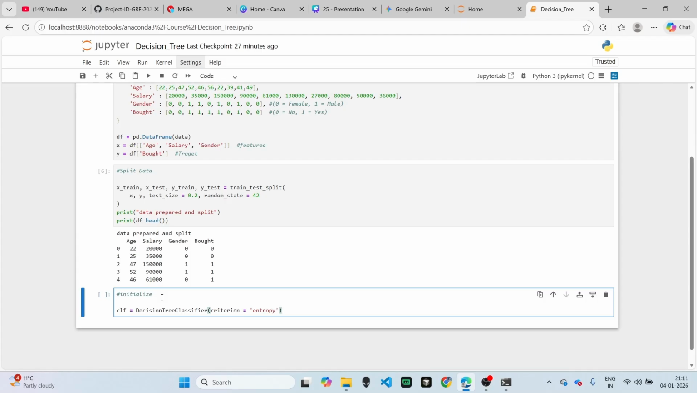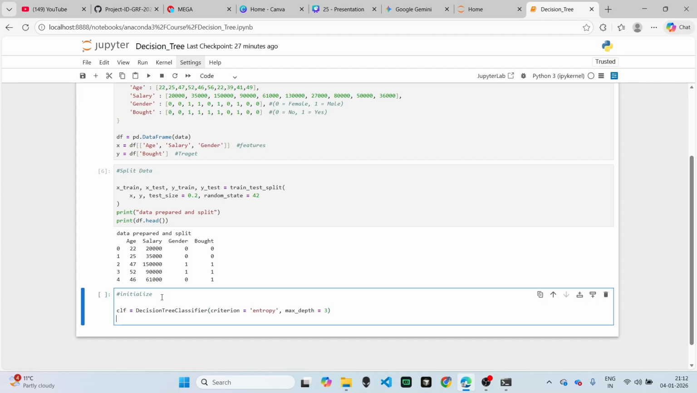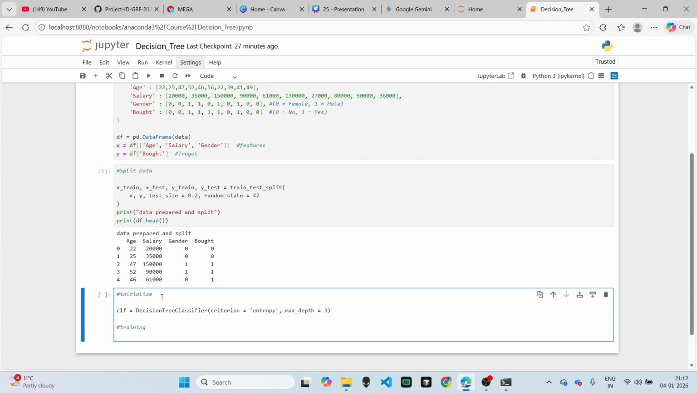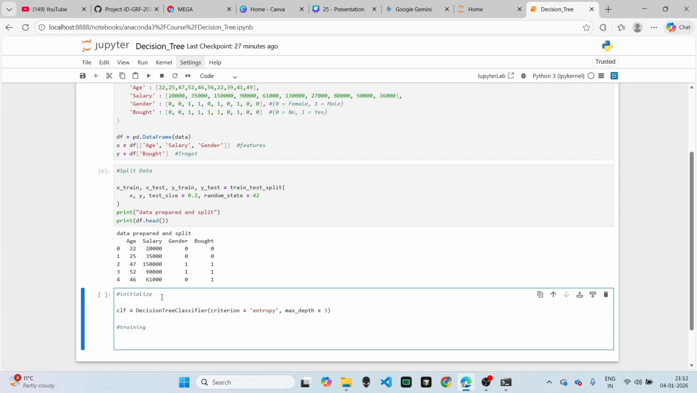Here we go. And the next thing is the max depth, the depth of the decision tree. And then we will train our model here. And this is where the tree is going to learn the patterns from the training data.